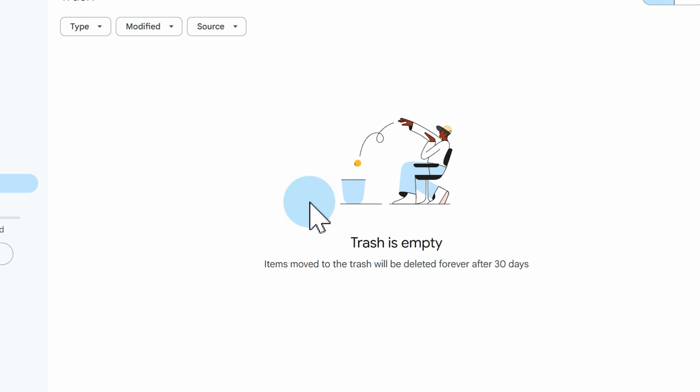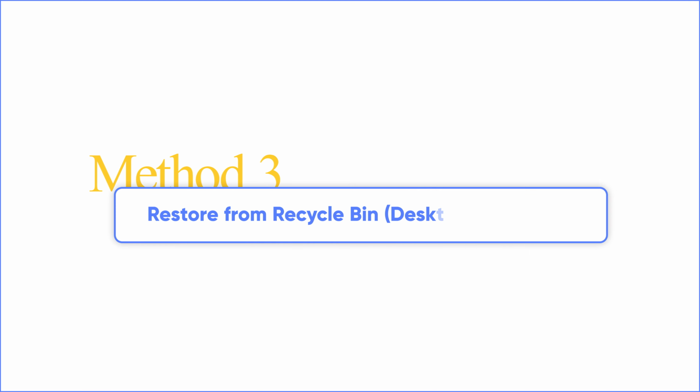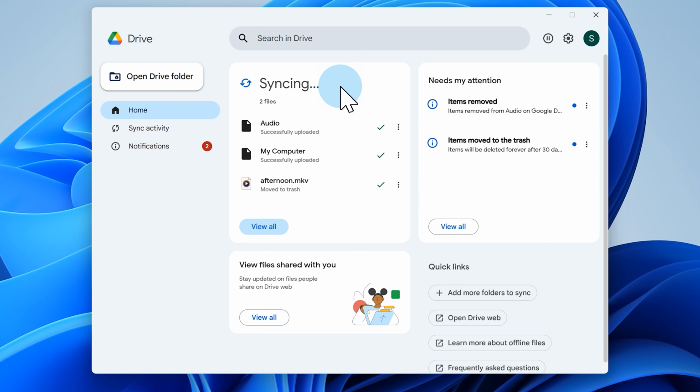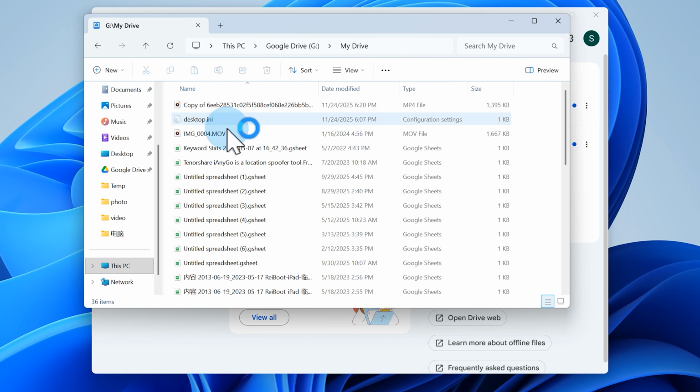But maybe you're thinking, I checked the trash and it's not there either. If that's the case, don't panic yet. If you use Google Drive for desktop, your files are synced between your computer and the cloud. And here's the good part, even if the cloud version is gone, the local version might still be in your computer's recycle bin.